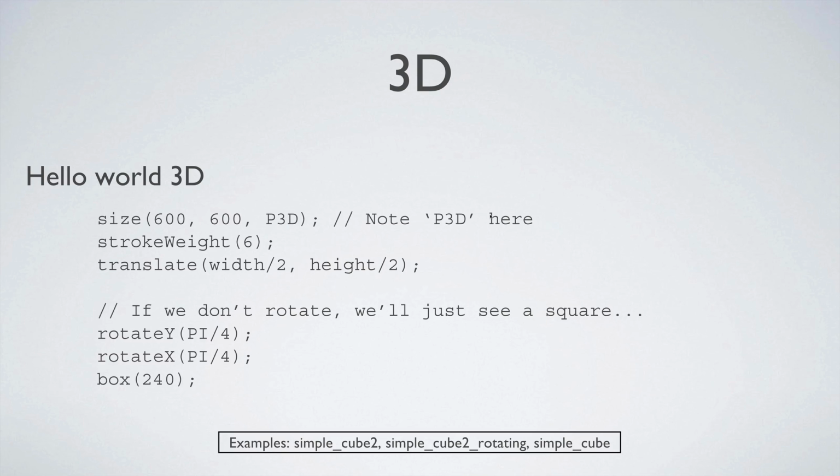Basically, we say size, we give a size value, and then we say P3D, which gives us the 3D renderer instead of the two-dimensional renderer. Then we say strokeWeight 6, we're moving to the middle, and we're rotating. Now this is a three-dimensional thing. If we don't rotate, we'll just see the box from the closest face, and it'll just look like a square. So once we rotate, we'll see the box from the side, and we draw the box there.